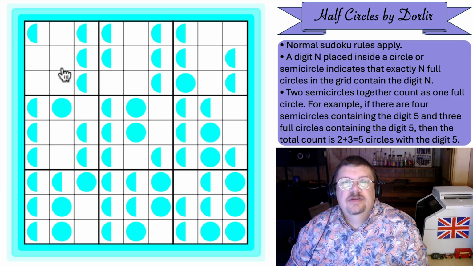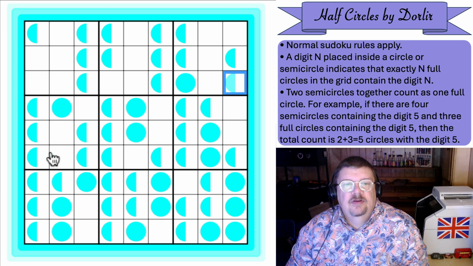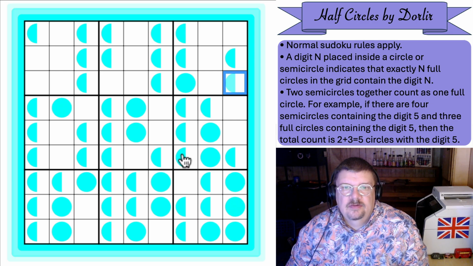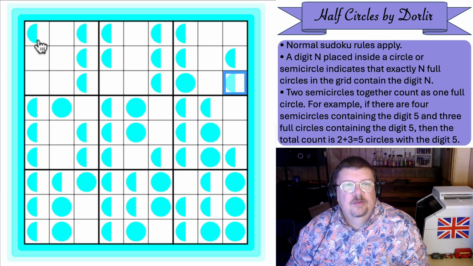Okay, I guess we should count the circles and semicircles. So I'm going to count semicircles only first. 1, 2, 3, 4, 5, 6, 7, 8, 9, 10, 11, 12, 13, 14, 15, 16, 17, 18, 20, 22, 26, 27, 30, 31, 35, 39. That doesn't seem right. It should be an even number of semicircles.